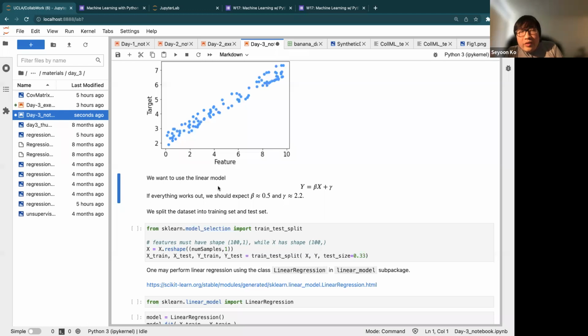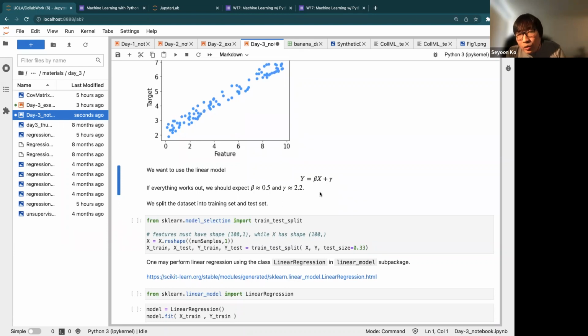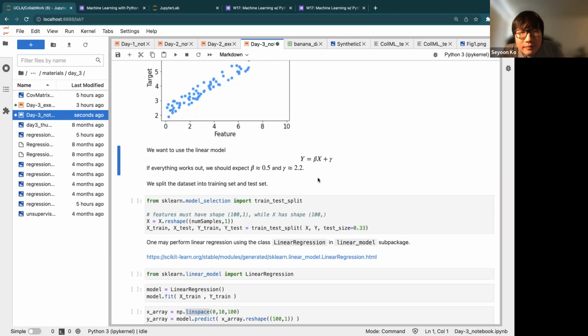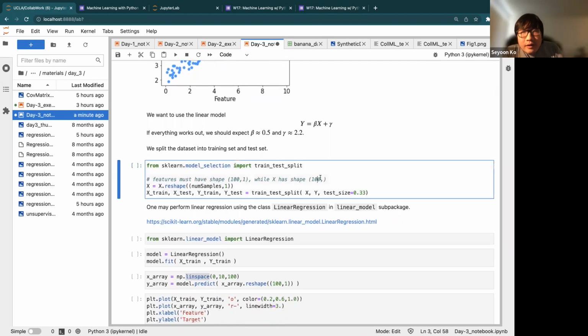So with this data, what we are going to do is train a linear model with this particular formulation. And if everything works out, we should expect the learned beta to be close to 0.5 and the learned gamma to be close to 2.2. And before doing that, we will hold out some of the data as a test set, which is customary in many machine learning tasks.